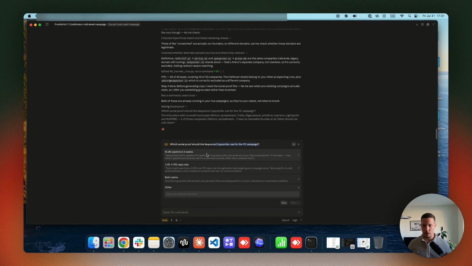Again, keep in mind that Claude already has our ICP and knows everything about us because of the context. So we will pick 1.2 million in pipeline in 6 weeks. I think it is much better than like 1.3 to 11% reply rate, which is also true, but I think more founders would care about the actual revenue than reply rate. I don't think anyone cares about reply rate.